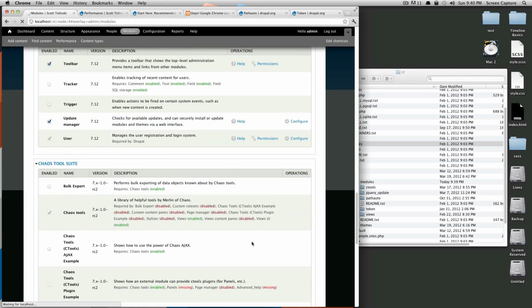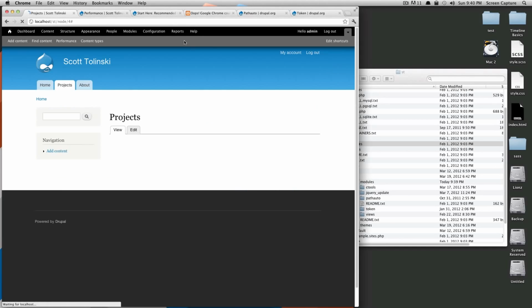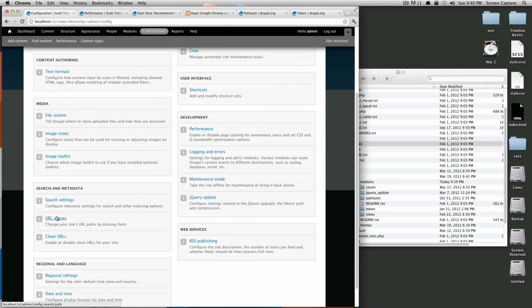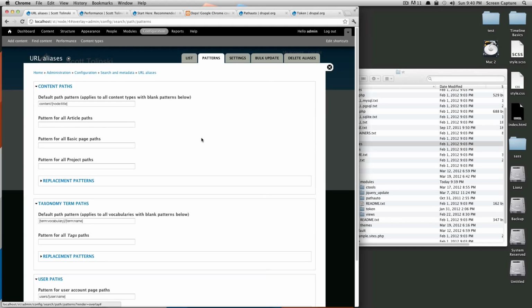Save configuration. Okay, options have been saved. We'll click out of this. Now we're going to go back to Configuration, Search and Metadata, to URL aliases, and if you'll notice now, at the top here, there's Patterns, Settings, Bulk Update, Delete Aliases. So these are a lot more options than we had before. Let's click Patterns. And here you'll see that you can set up patterns.